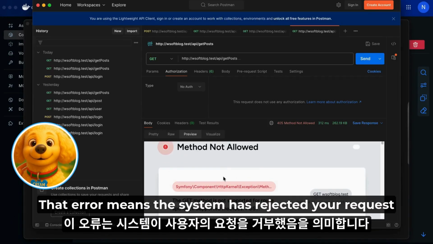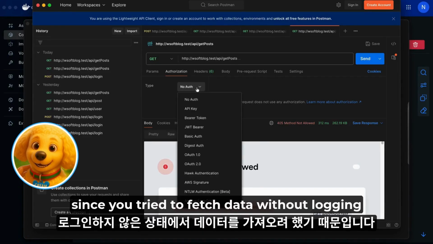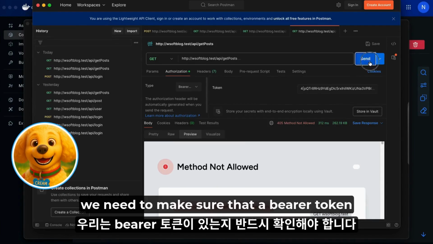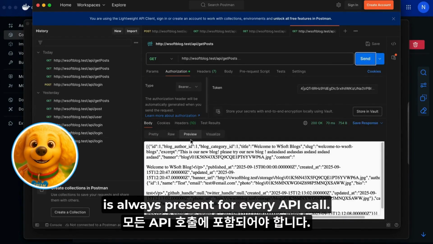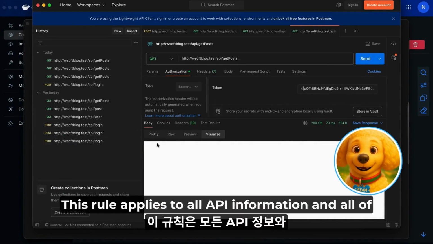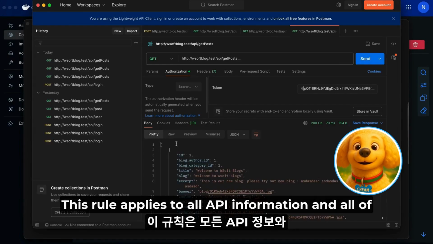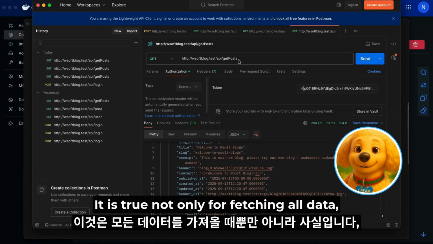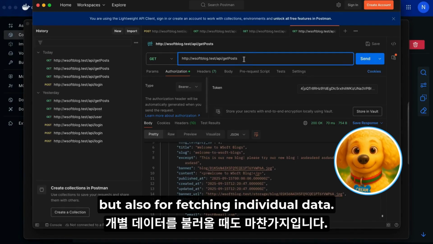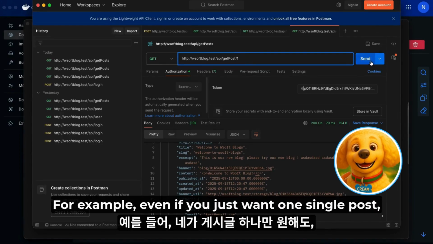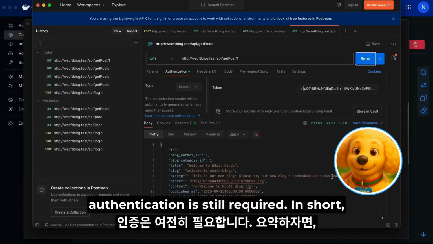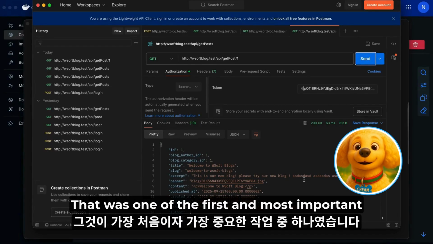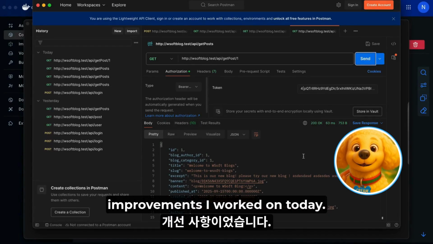That error means the system has rejected your request since you tried to fetch data without logging in or providing credentials. So we need to make sure that a bearer token is always present for every API call. This rule applies to all API information and all of the data that is being fetched with the blog. It is true not only for fetching all data, but also for fetching individual data. For example, even if you just want one single post, authentication is still required. In short, authentication is required for everything. That was one of the first and most important improvements I worked on today.